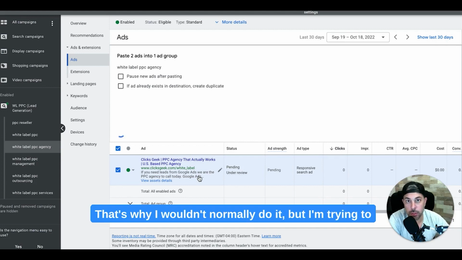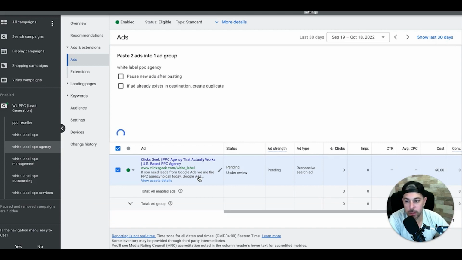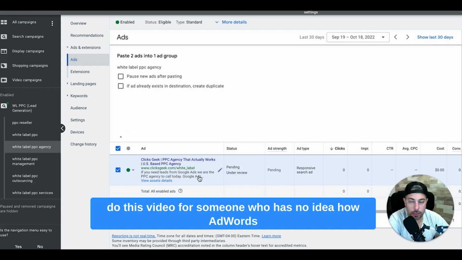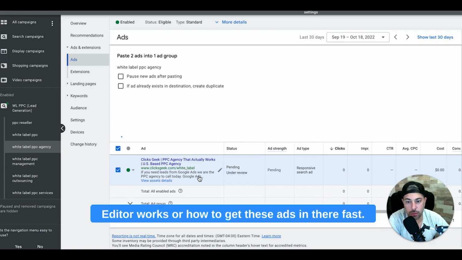That's how I would normally do it, but I'm trying to do this video for someone who has no idea how AdWords Editor works or how to get these ads in there fast. So just bear with me if you're a more advanced Google Ads marketer. This is more for the new guys, just so they have some kind of framework to get these ads going.